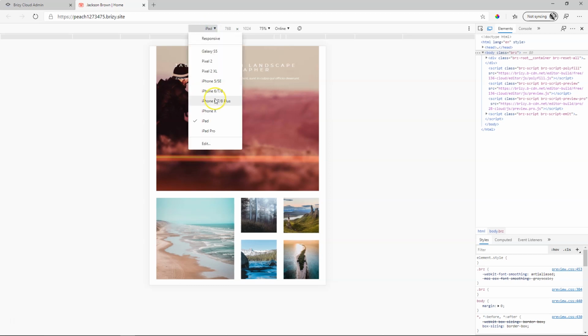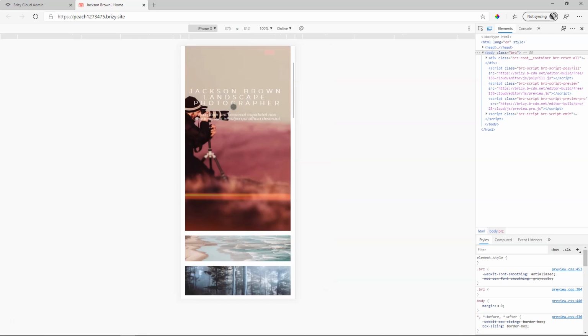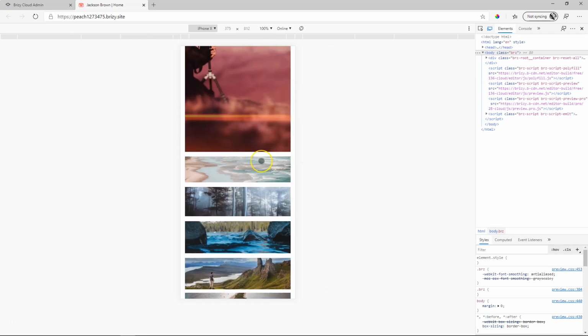And then if I go here and I show you the phone, you're going to see I've done something completely different with the phone. Instead of having those images in a grid, I've made them in this landscape format.